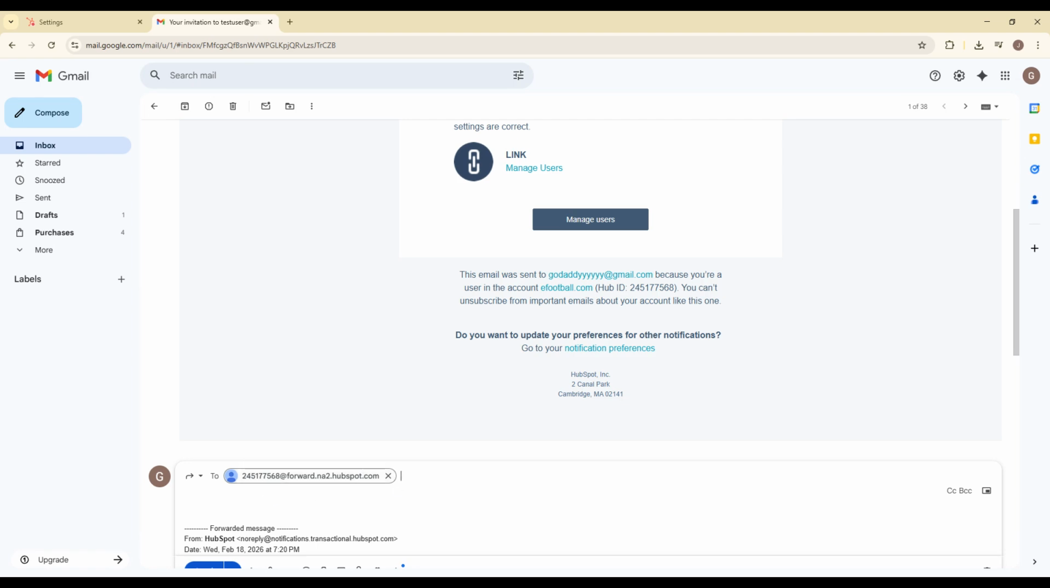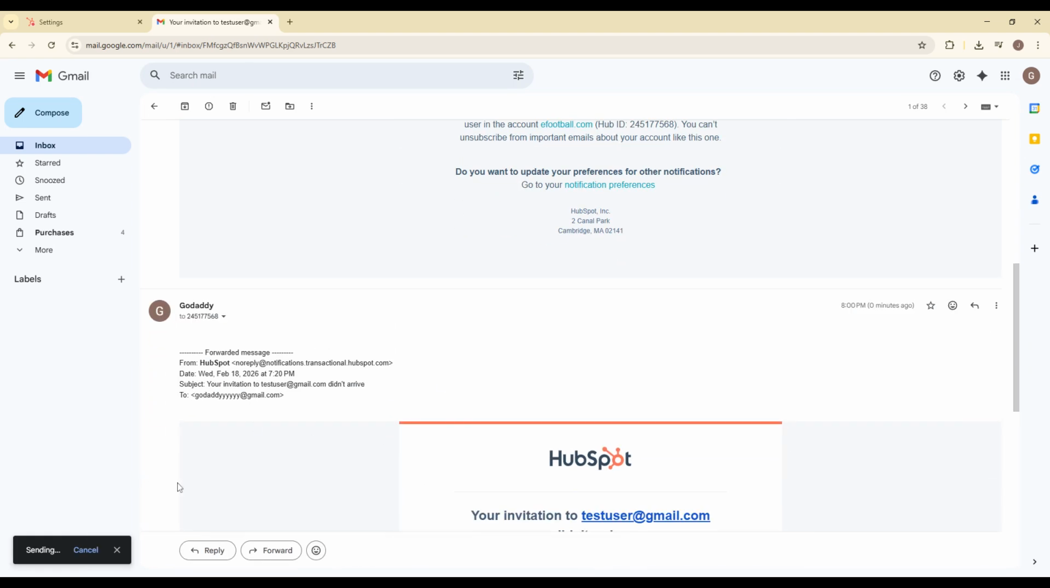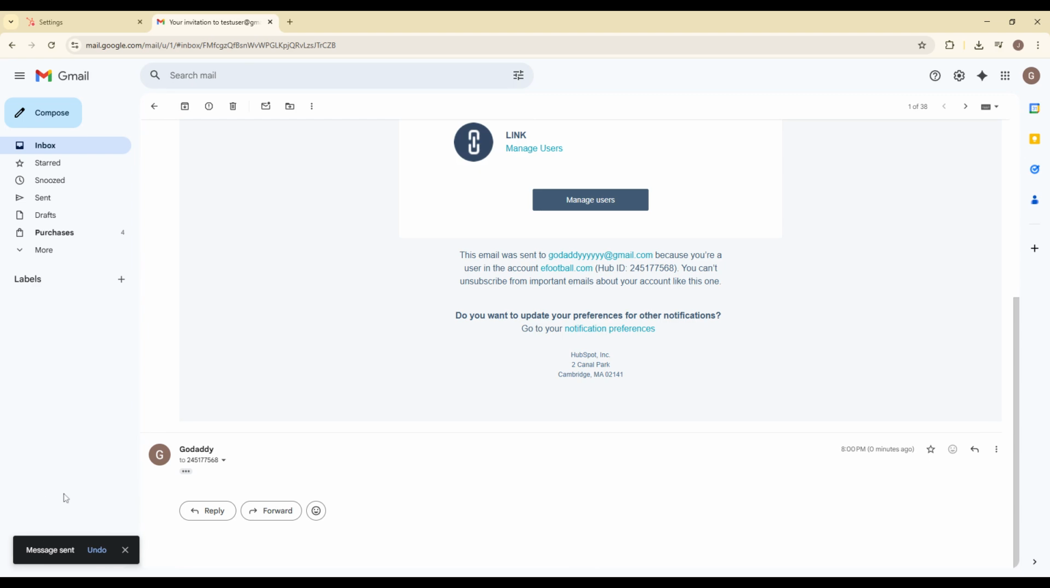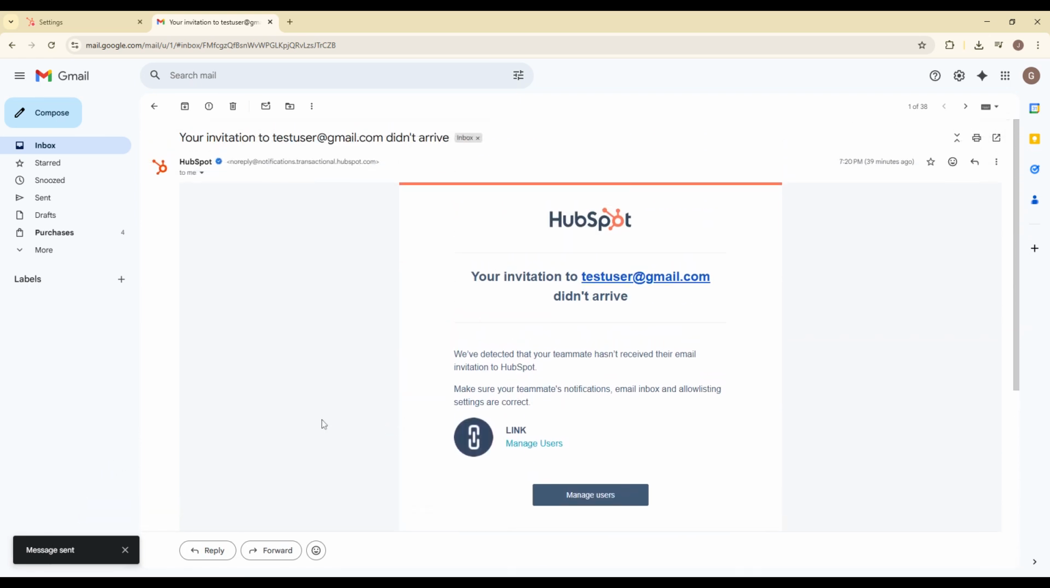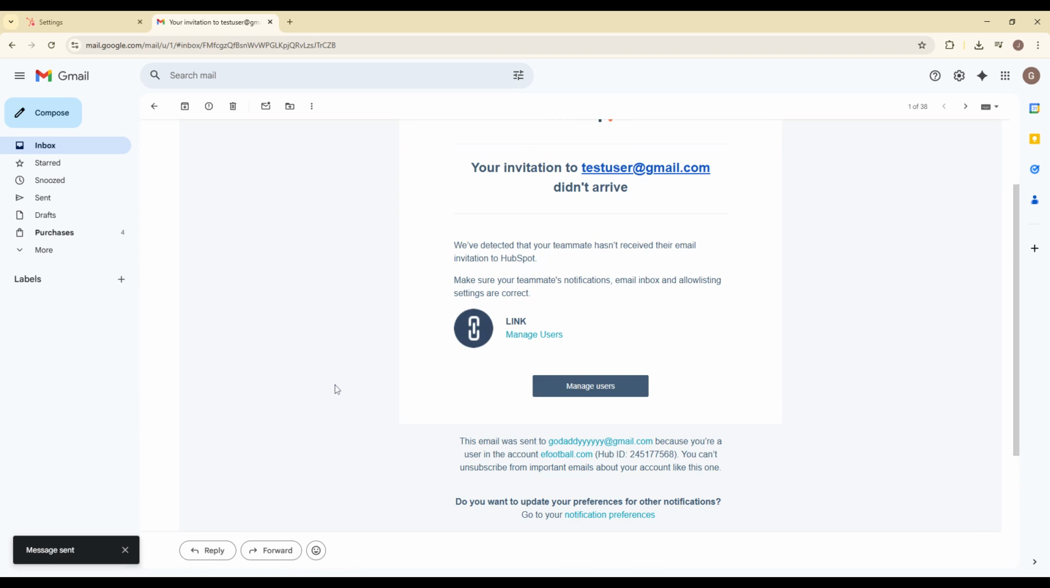Then simply click Send. HubSpot will analyze the forwarded email, including the original sender and recipients, and log it to the matching contact records in your CRM. This ensures your past conversations are documented properly without having to manually copy and paste information into HubSpot.